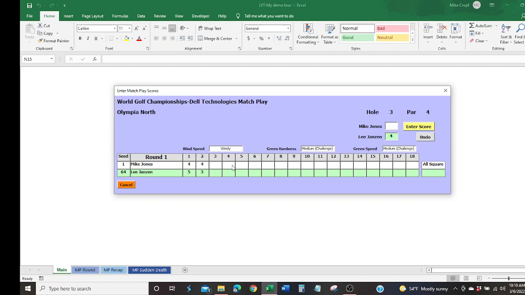And then Lee made a 4 on hole 3, which is a par 4. Let's say I bogeyed that. Lee then went to 1 up. So you'll go through all of this, but then let's say I made a mistake. I wasn't a 5. I accidentally hit that by accident. It should have been a 4.